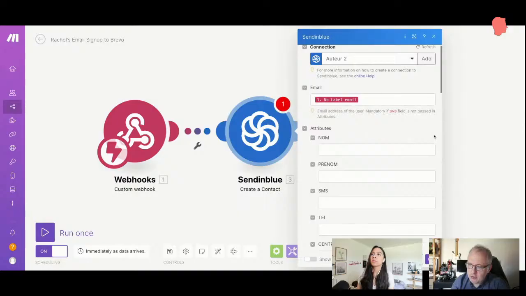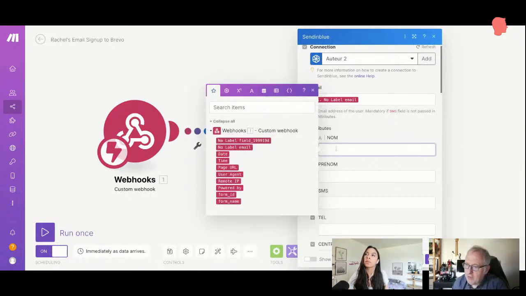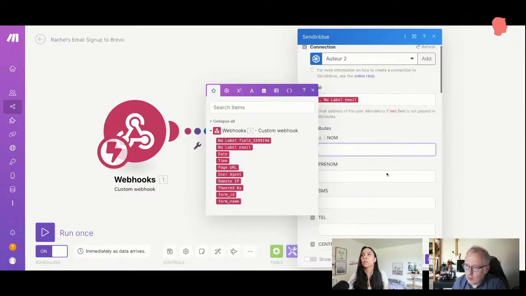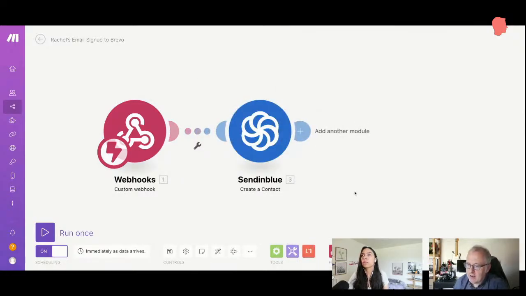It's because I've got those fields in my own SendinBlue account for one of the clients. But you might have just name and first name and SMS and telephone or whatever. You can create custom fields in Brevo, in SendinBlue. If you had those pieces of data coming from the form, like the first name and the last name, you would also do the same. Just click on the data that was recognized by the webhook, and just put it there. When it's over, you just click OK, and it's done.